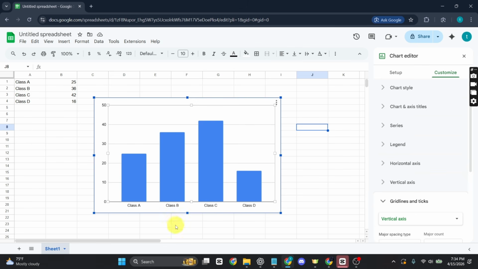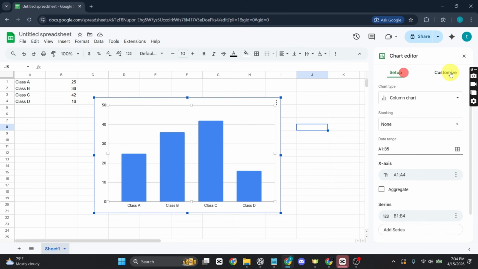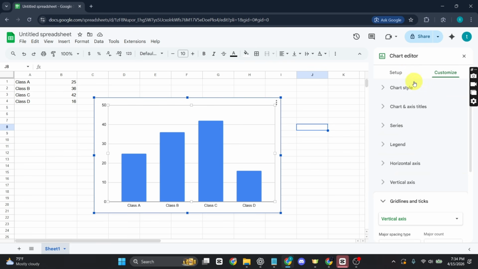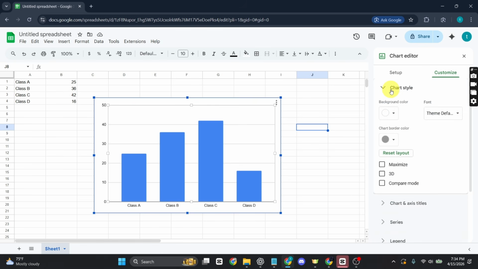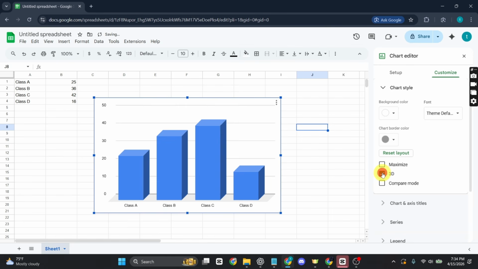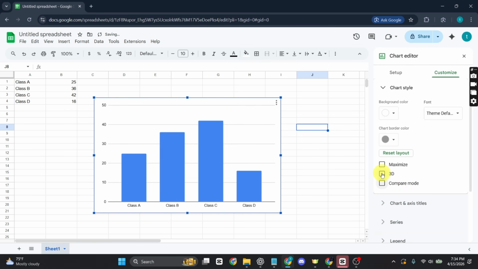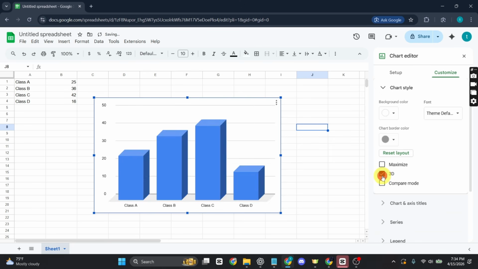Now let's move to customization. Just go to the Customize tab in the chart editor, which is at the right hand side, and from here you will see different options. The first section is called chart style. From here, you can change the background color, font style, and chart border also. For beginners, it is best to keep it simple and clean. You can also toggle on 3D mode just like so, and you can maximize it. So I'm just gonna leave it at 2D and not 3D.